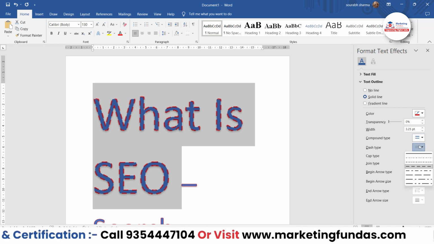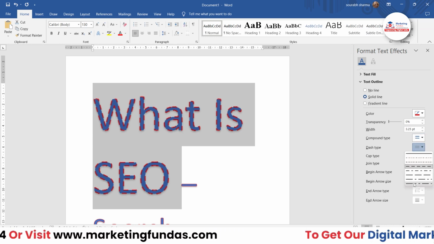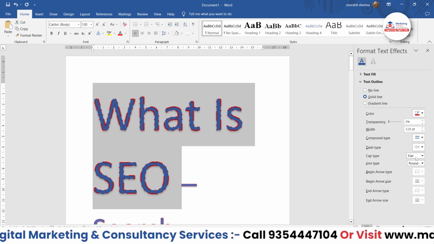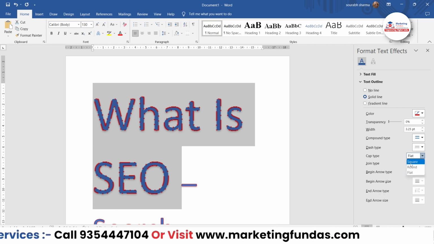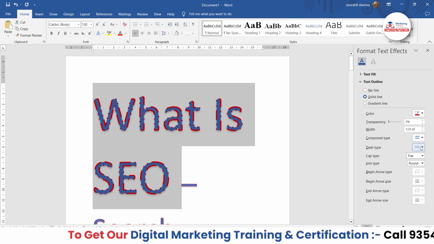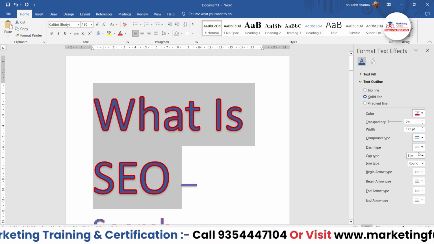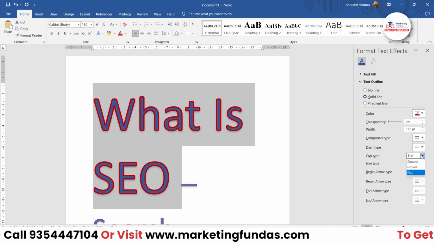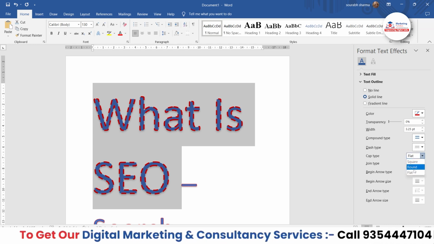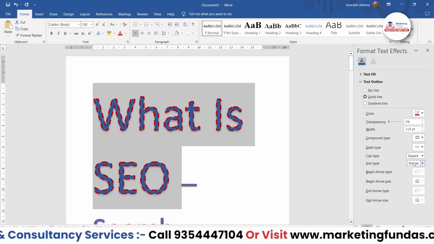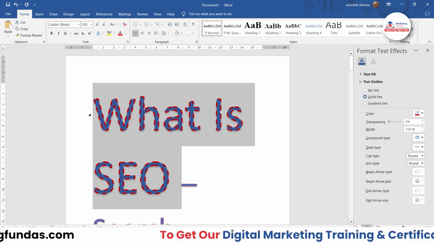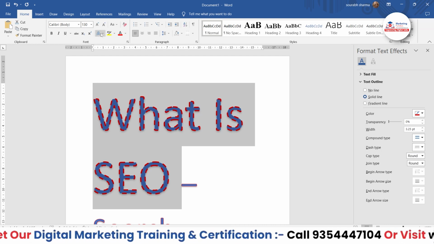Then we have this dash type. So dash type we have already seen. These are the dash types available in MS Word, right? Then cap type. Cap type is flat. If you want to make it square or round, you can do that as well. Let me select single line, and now let me select this one, right? Now you'll be able to see the cap type. As you can see here, now it is squarish, now it is round, the corner of the lines basically, right?